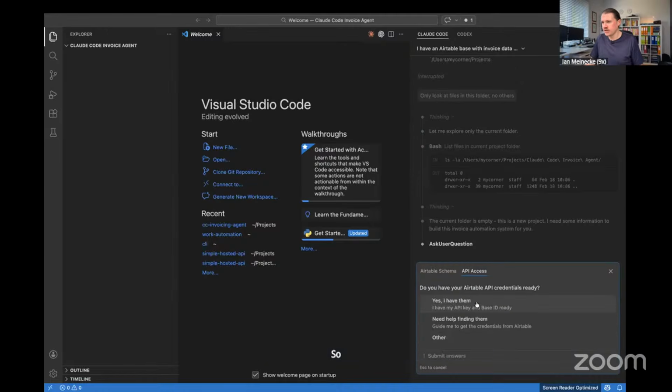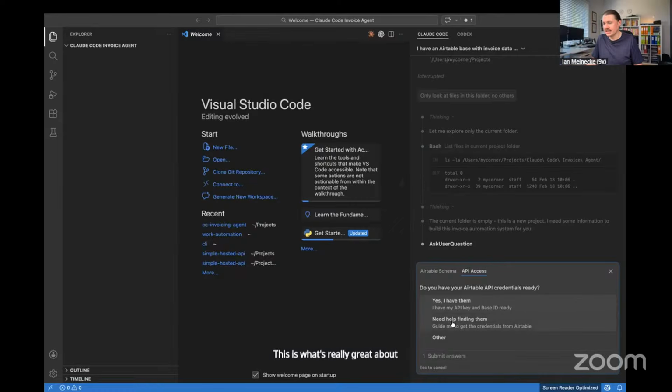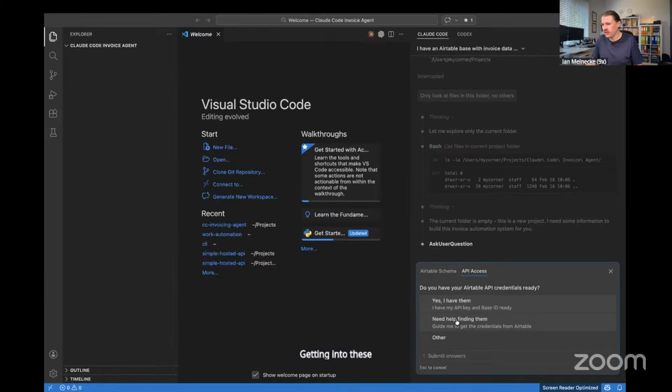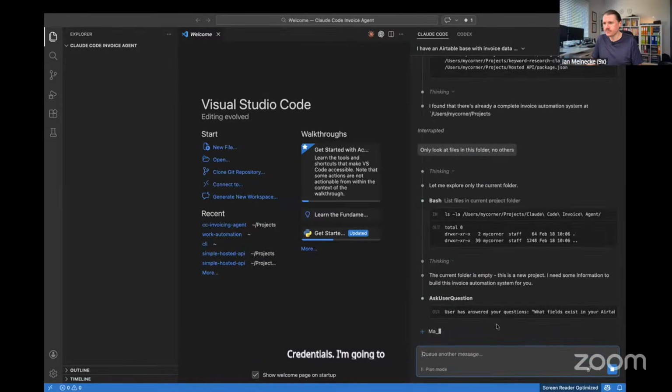So I can always choose other here. And it's asking, do you have your Airtable API credentials ready? In my case, I have them ready, so I'm going to select yes. This is what's really great about Claude Code, especially as a business professional getting into these automations. You can just say, no, I need help, and it's literally going to walk you through step by step how to set up your Airtable credentials. I'm going to say, yes, I have them.